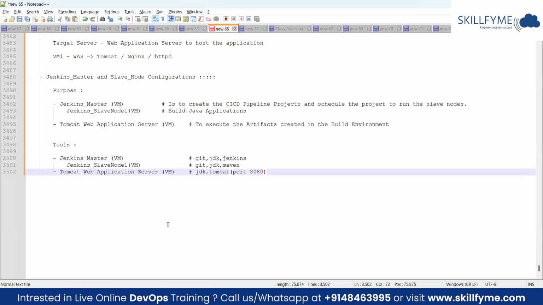Easy. Now the difference is earlier we attached the slave node, this build server, as a node to Jenkins Master. But the Tomcat is not a node to Jenkins Master, it's just a remote server. So once you set up your Tomcat server, you have to attach it to Jenkins Master as an external remote server. Once you attach this through your Jenkins Master, we can copy the artifacts from the slave node into the Tomcat server.